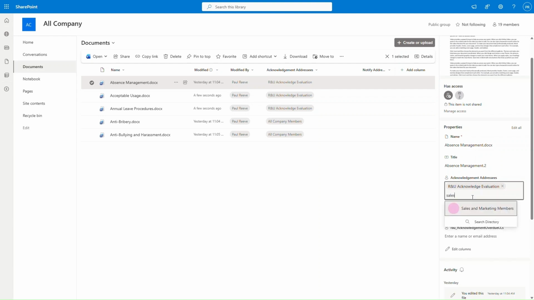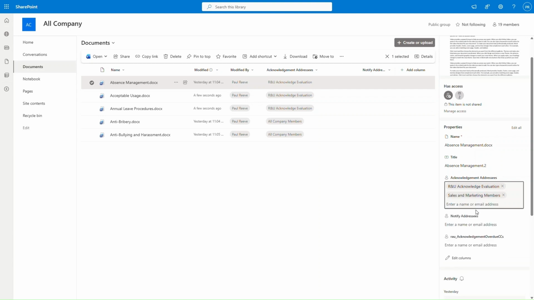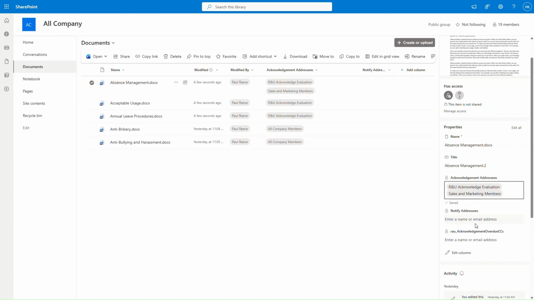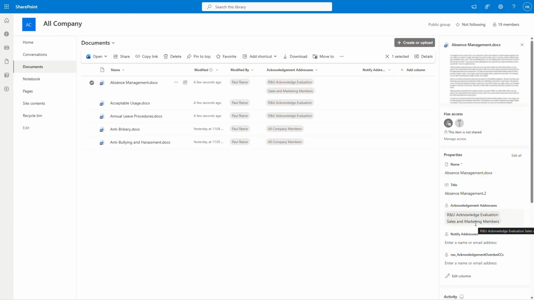Make sure you lose focus from the SharePoint people and group picker column so the change is saved. This demonstrates how we can assign one or many groups to a document for addressing users to acknowledge. A new version of the document initiates a read and understood lifecycle, and the app will identify members of the group, sending an acknowledgement reading request to each member.